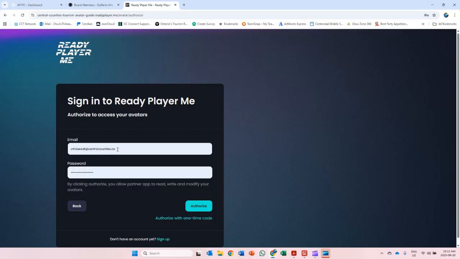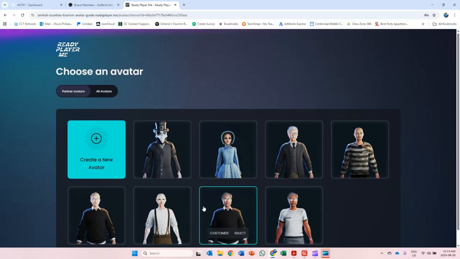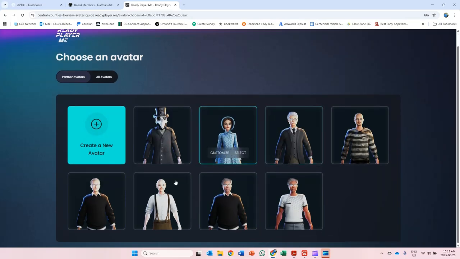Now, I've already got an account, so I'm going to sign in. But you're going to go down here where it says don't have an account yet. You're going to sign up. And the reason you want to do that is that once you're signed in, all of the avatars that you create are saved, so you can easily go back and forth and grab them without any issues. So I've got several that are set up for other programs and experiences that we've created. But right now, as a test, we're going to create a new one.